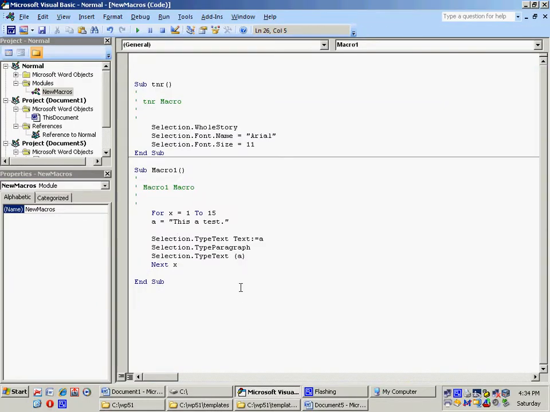So that basically gives you the idea of what a loop is. Now let's show something that's even more relevant to how I design the form decisions using these same techniques. To do that, let's go to the top left-hand corner here under Normal and highlight Microsoft Word Objects and right-click the mouse and insert a user form.